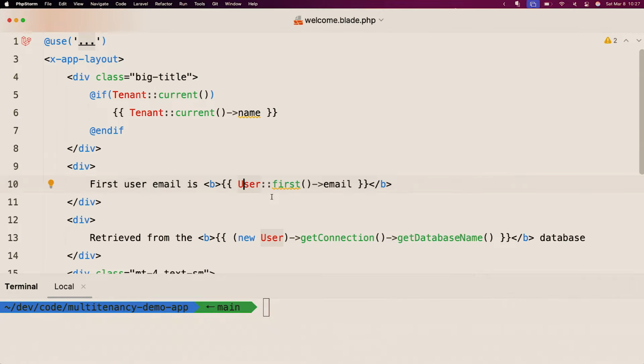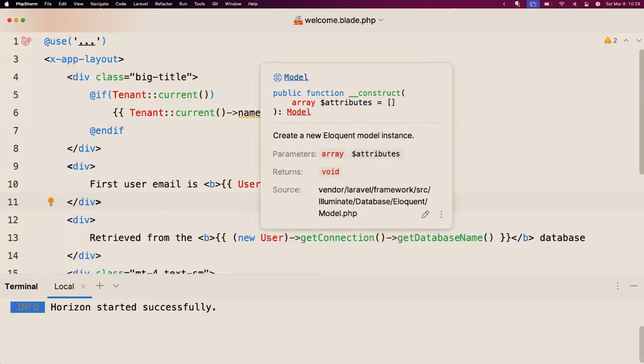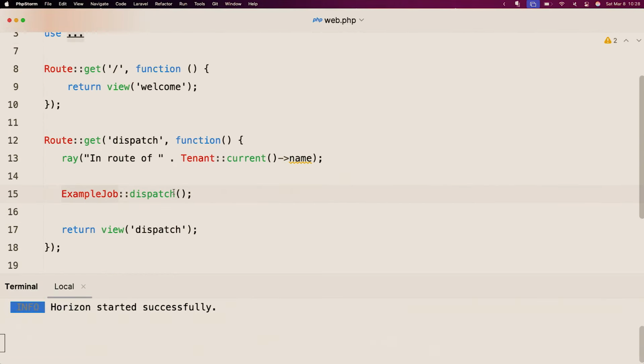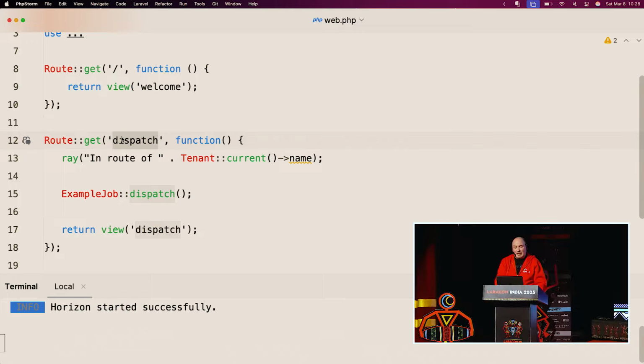But the package doesn't stop there, because we don't only have web requests, right? We also have jobs. And to demonstrate this, I'm going to start Horizon here. I'm going to start the queues and show you the web view. So the web view has also another route called dispatch. And what it will do is it will just dispatch a job here.